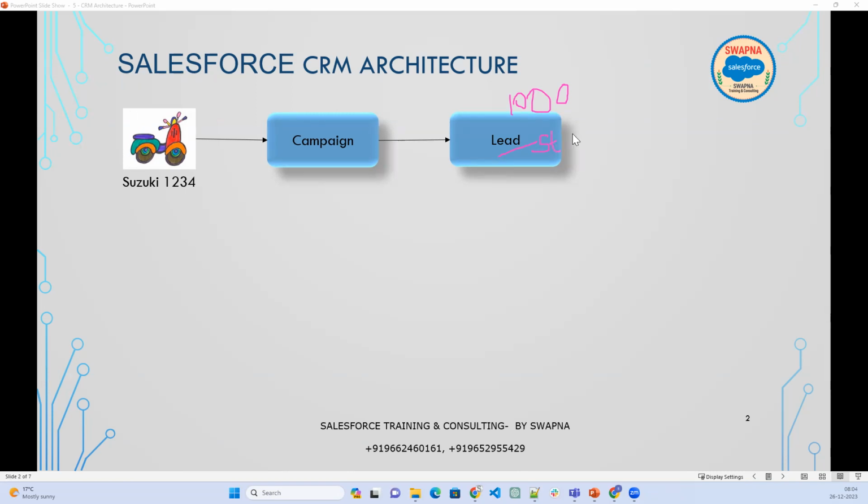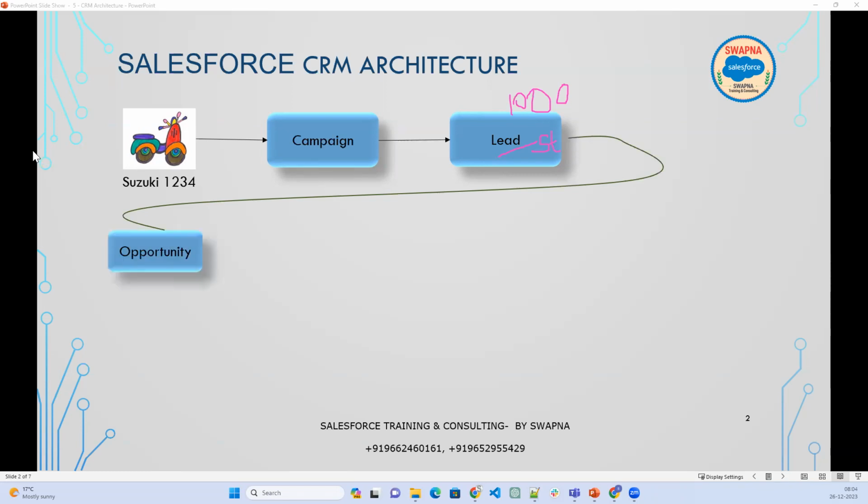Once the strategy is done, assume that out of these 1,000 members, 500 are truly interested in buying the Suzuki. Whenever we feel that this lead is ready to buy the vehicle and is showing interest, at that time we will convert the lead to an opportunity. We will have one option here, Convert.